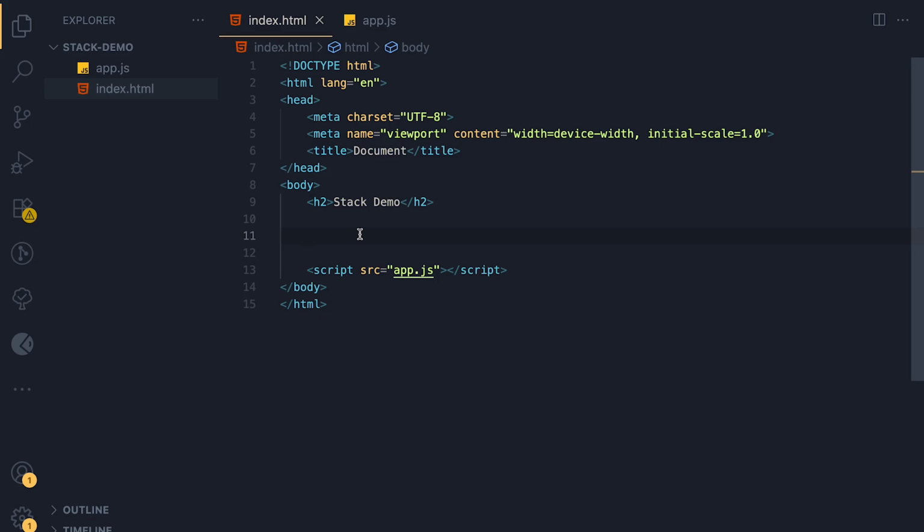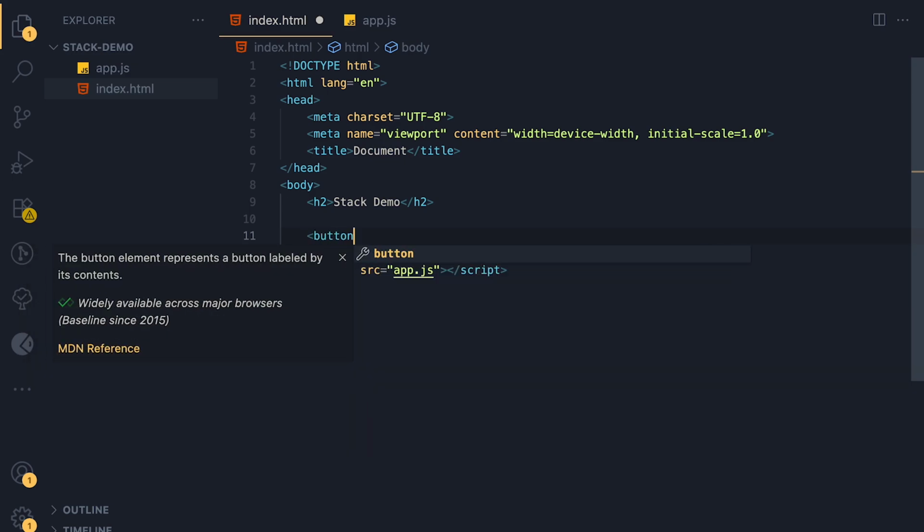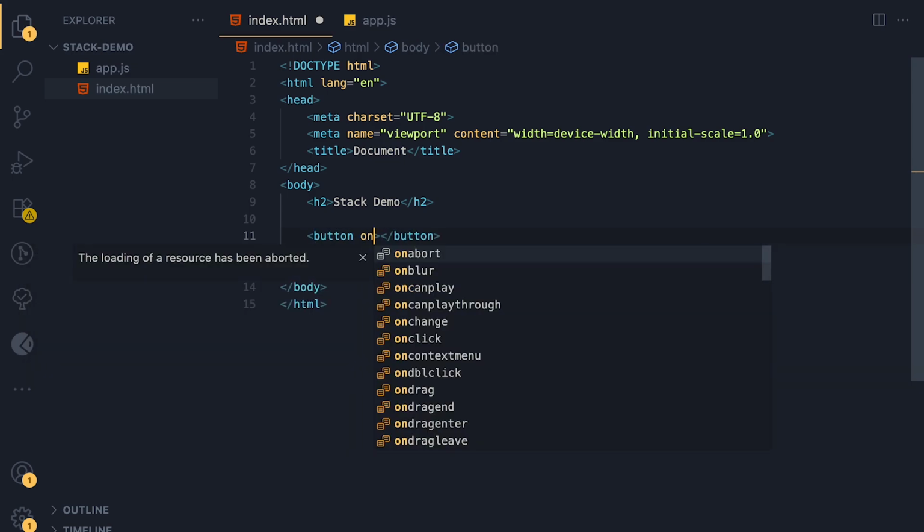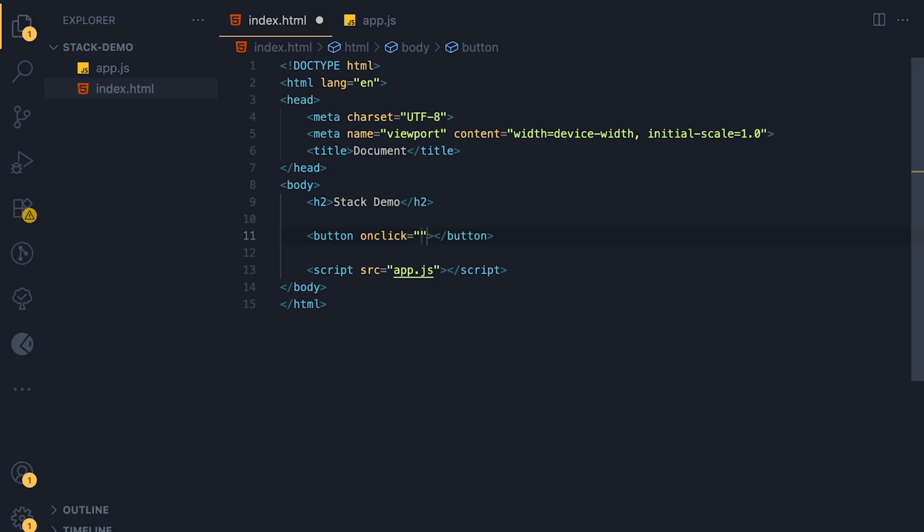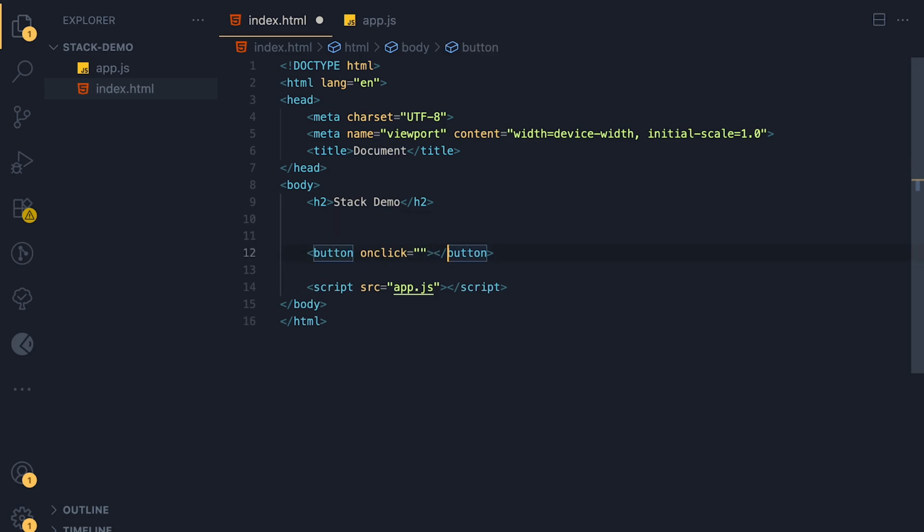Let's have a button. On click equal to add a random number. Add random, something like this. So this will add a random number at the end of the stack.